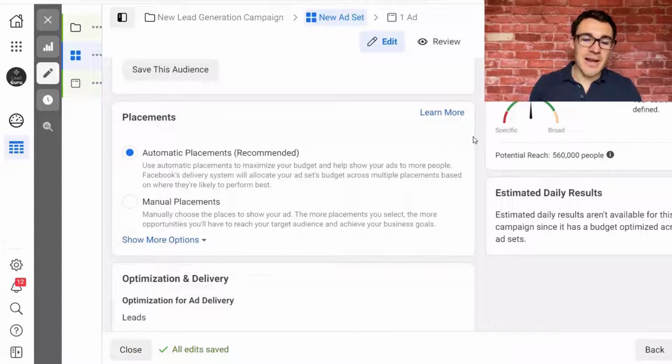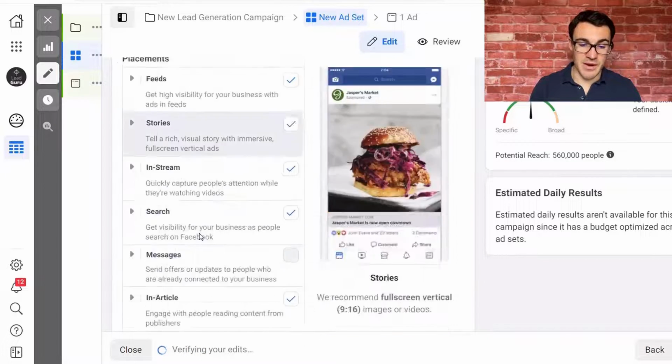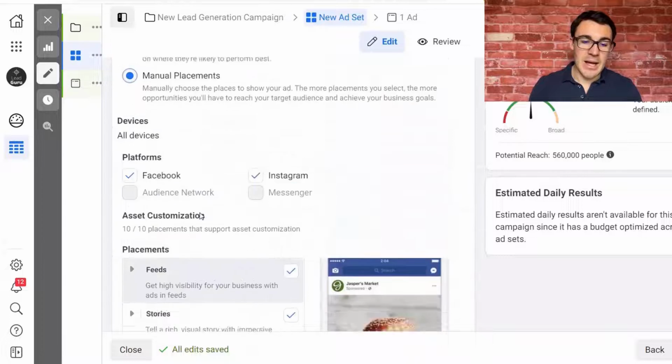Right, then we get down to placement. So placements refers to the locations within Facebook and Instagram that your ads are going to show up in front of people. You could choose just to do Facebook, you could choose just to do Instagram, you could choose to only do the Facebook mobile feed or only Instagram stories. You can do lots of things if you select manual placements and then you get all these various options here, right?